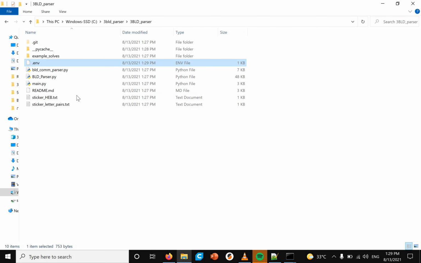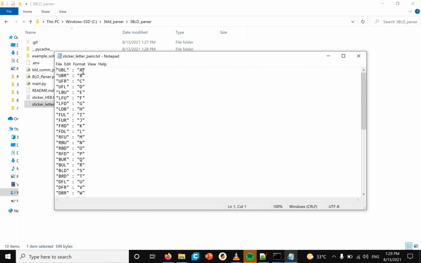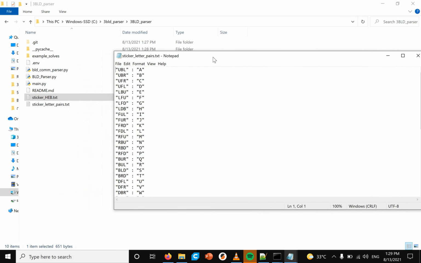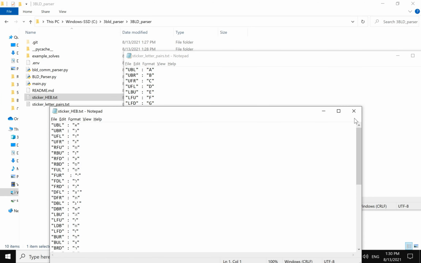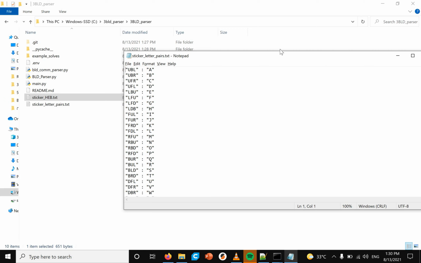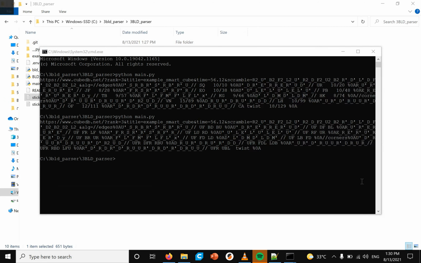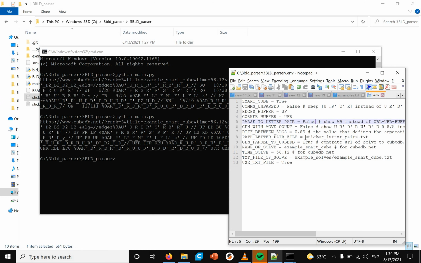You can also change your sticker letter pairs. So here you need to change, like if you are in a different language or something, like here I have one in Hebrew. So as you can see, it's the same. You need to keep this column the same and just change this column. So I have here my letter scheme. That's another thing you can change, and you can do this from the script. So here we can see the sticker letter pair file. That is the file that you are using to see your letter pairs.